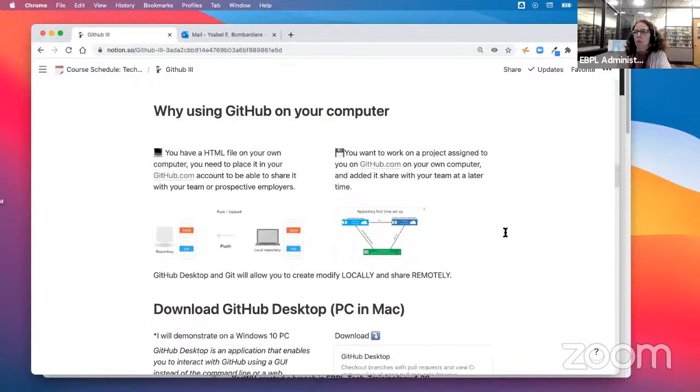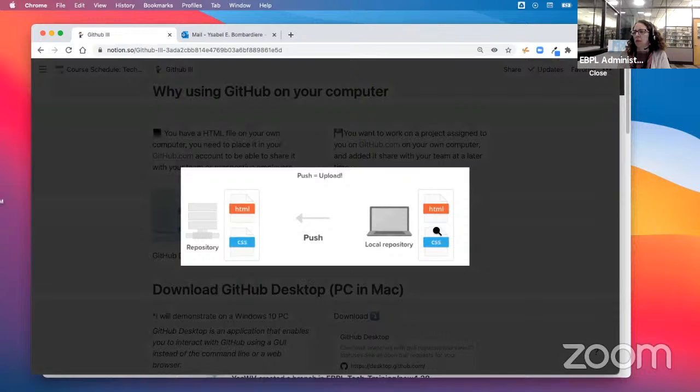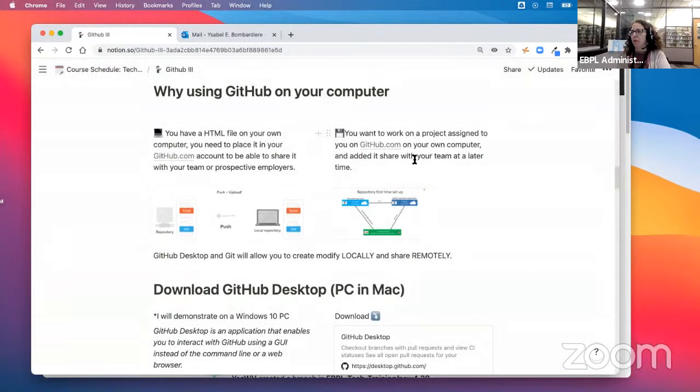Okay, so why do you want to use GitHub on your computer? If you have an HTML file that you are working on your own, but you want to share it on GitHub, you're going to send it from your local computer to your remote repository, which is github.com. That's what we're going to do today.